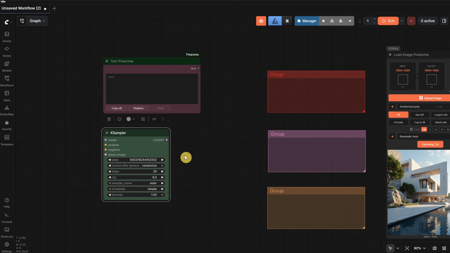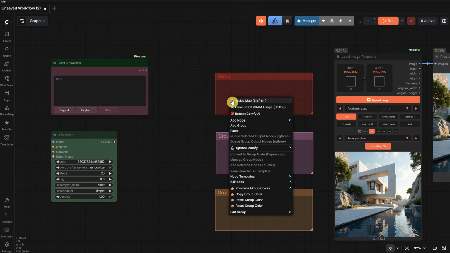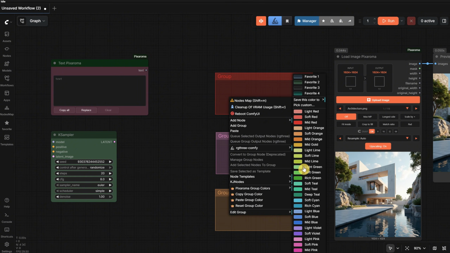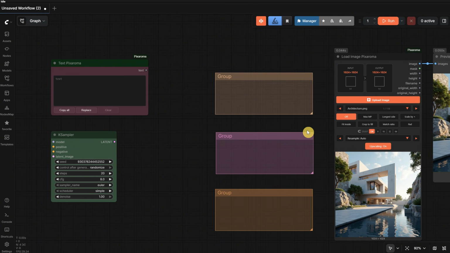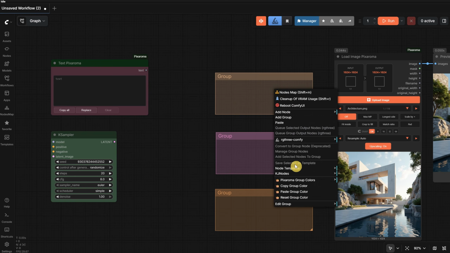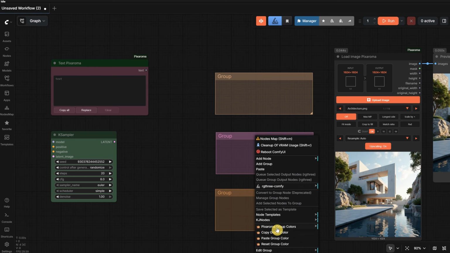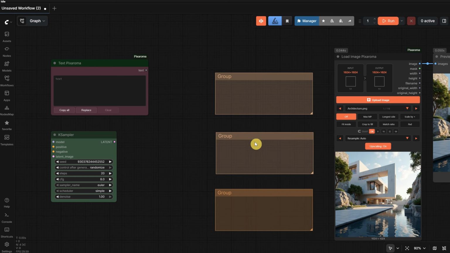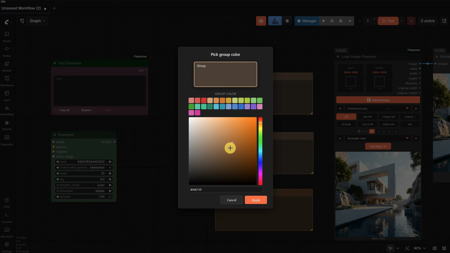I also extended the colors to groups. Groups can support only one color and have that transparency, so I do not have too much control over how they look, except for the color. Of course, you can copy a group color and paste it to another group. You can also go and pick a custom color, but because of that transparency, it might look a little different.